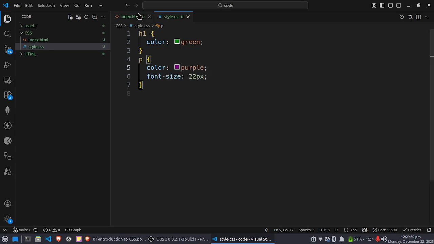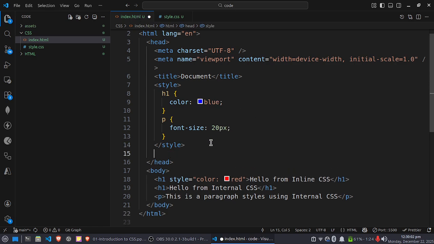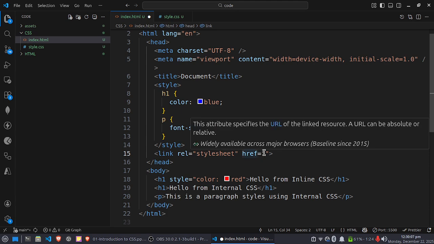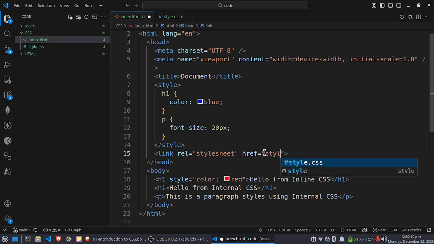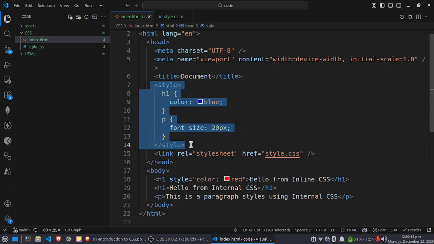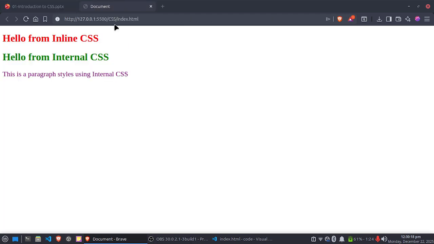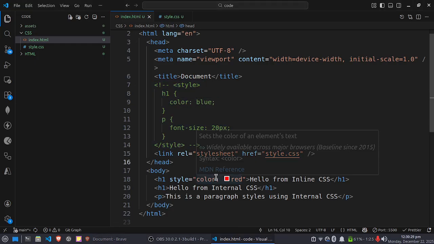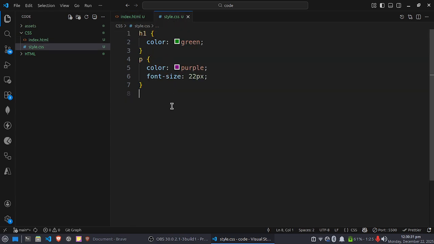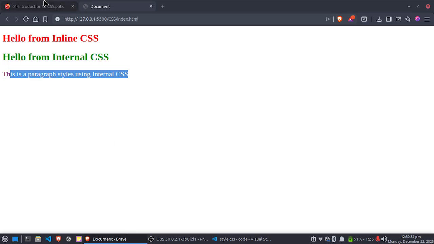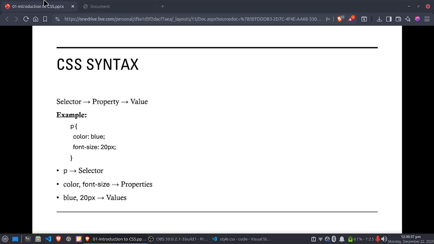So let's insert the link with the link stylesheet href, the path of the style.css, and let's comment this one and see. You see, the h1 tag has the green color and this paragraph tag has the purple color here. So this file, style.css, controls the design, and this is the most recommended method in real projects. Now let's understand CSS syntax.